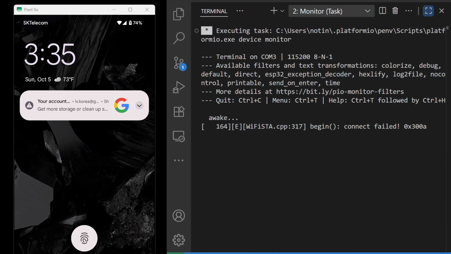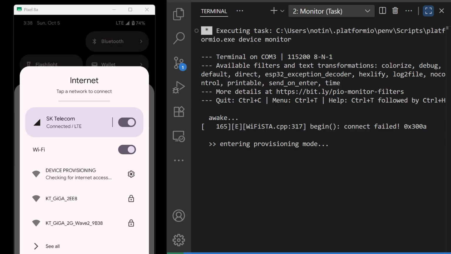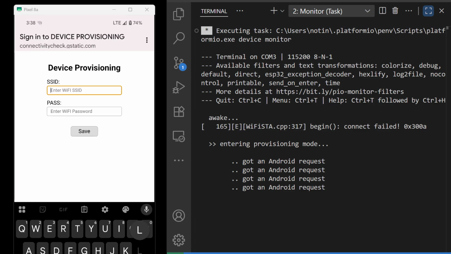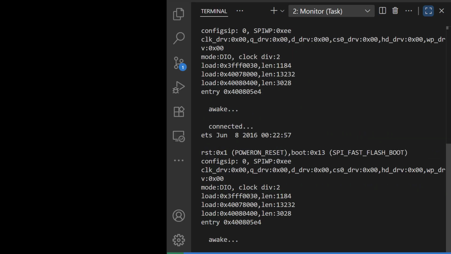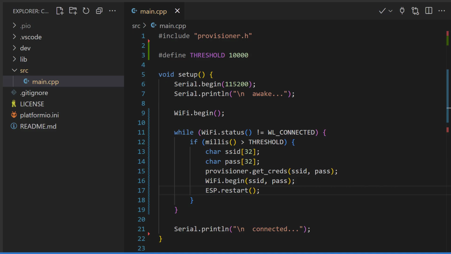When I compile, it wakes up and immediately fails because it calls WiFi.begin without credentials. After 10 seconds, it enters provisioning mode, and I can attach to it using my phone. I can attach to the SSID being emitted, sign into the network, enter the credentials, which then flow to the ESP32. It reboots and then successfully attaches to the internet. If I keep restarting the device, it always attaches. Let's go look at the code and understand why.